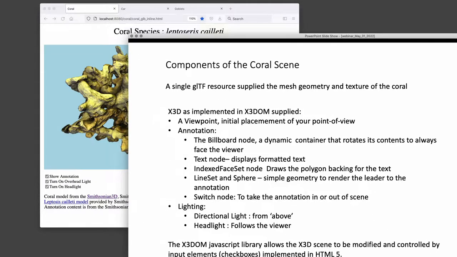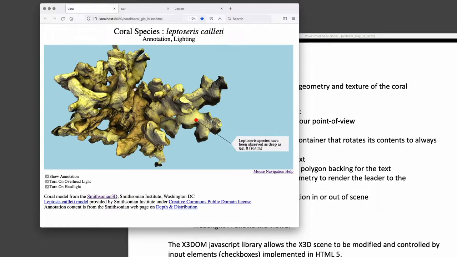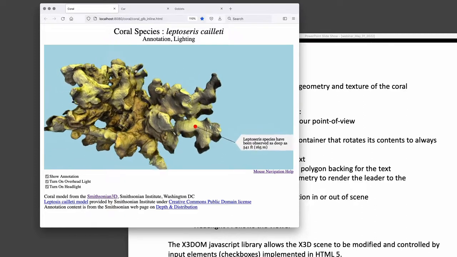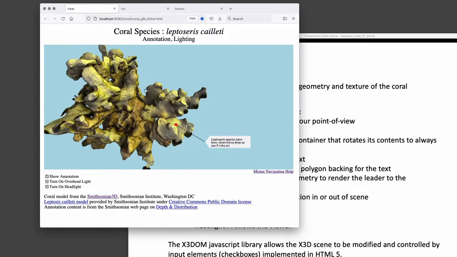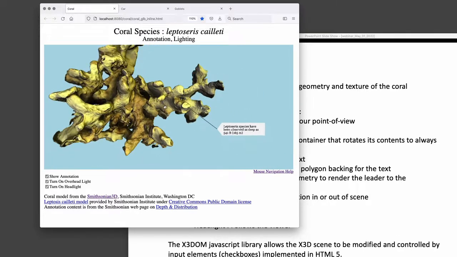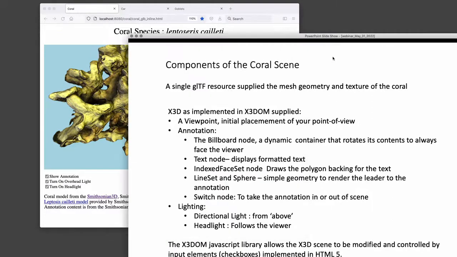So if we go back to that shape, that annotation is always facing us even as we manipulate the shape over a wide range of angles. If that annotation were to rotate as if it were fixed to the shape, it could be upside down or on its side and more difficult to read. So that billboard node is what counteracts the effect of different viewpoints.